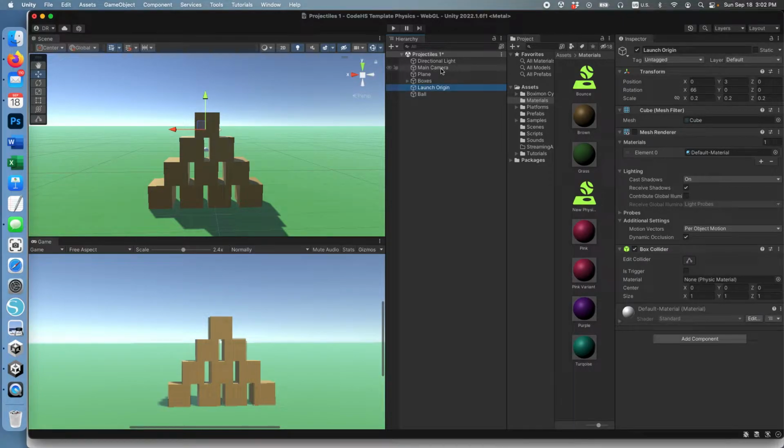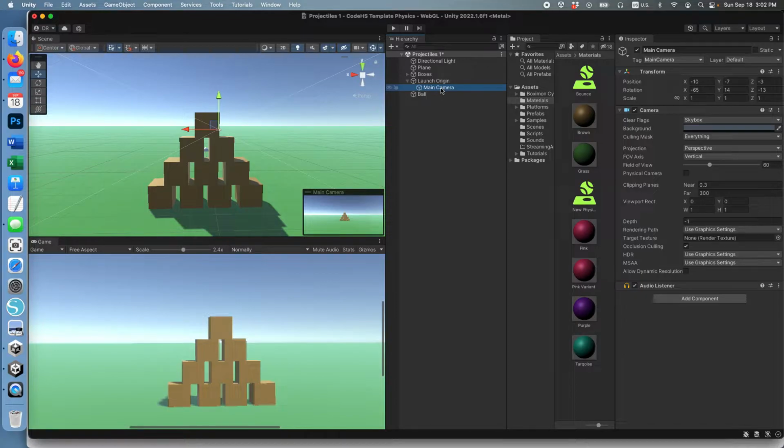So we're taking our main camera and dragging it onto our launch origin to make it a child of the launch origin. And then we're giving the main camera the following settings. X is -10, Y is -7, Z is -3. Our rotation is -65, 14, and -13.